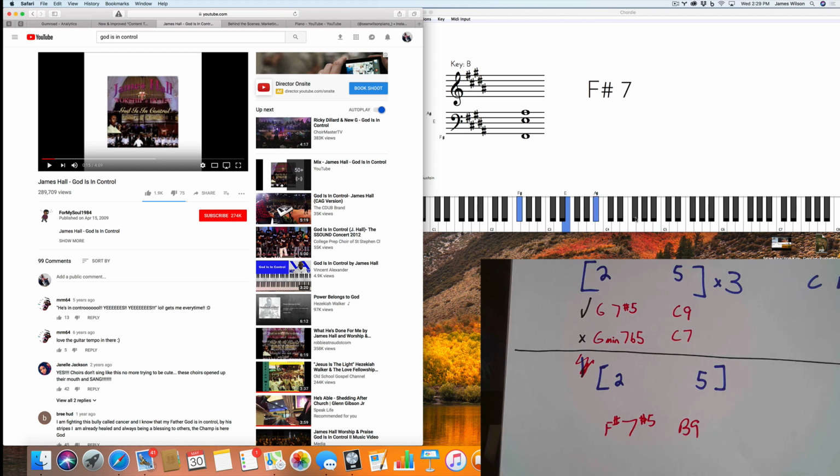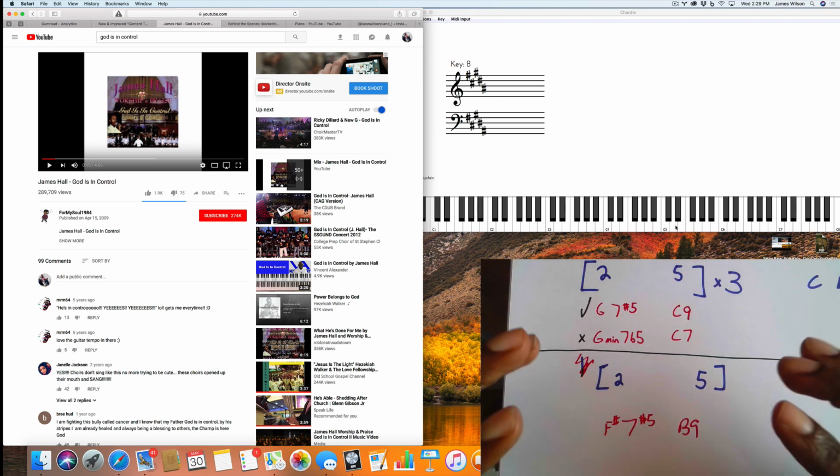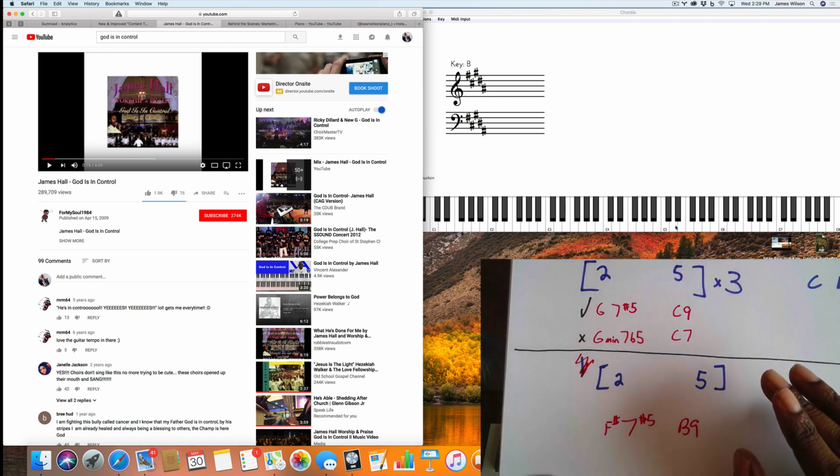The 5th note of F sharp would be 1, 2, 3, 4, 5. Make that sharp, so it's a D. So this is my chord. Okay, there's my B9. There's the B9. There's a sharp. There's a F sharp 7, sharp 5. Okay, and just like that, I've been able to accurately change the key and quickly.